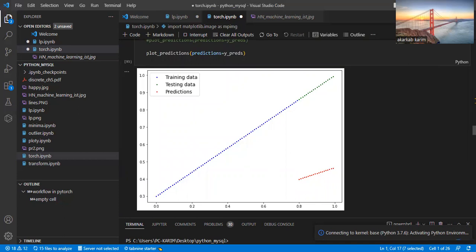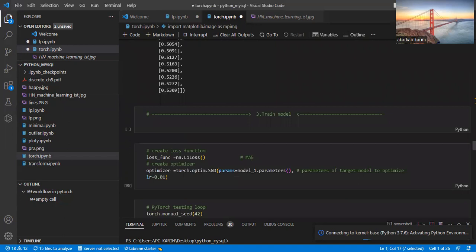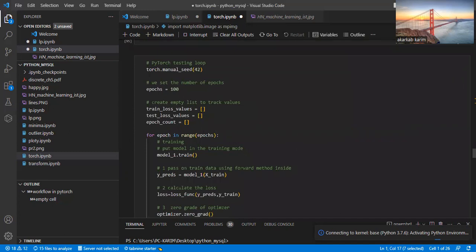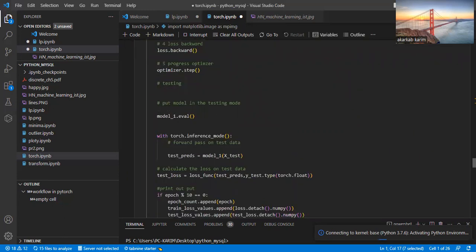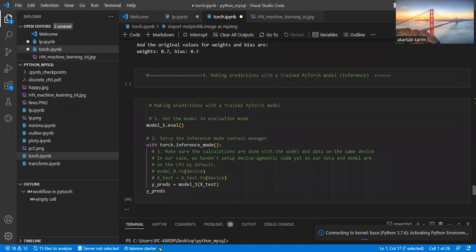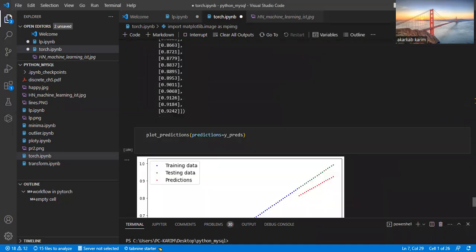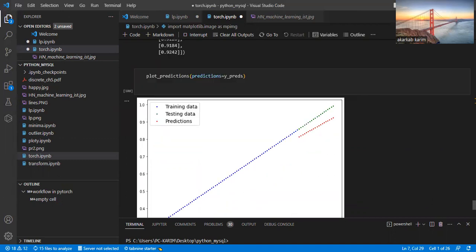After training my model, after implementing the loss function and optimizer and making it do forward and backward passes, this is the result here. The error, or the distance between green points and red points, is shorter than before. Why? Because we trained the model before making predictions.